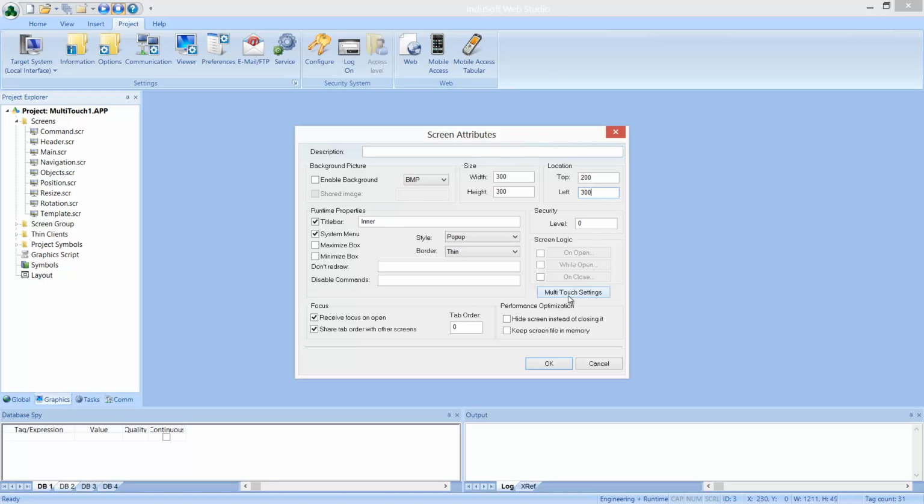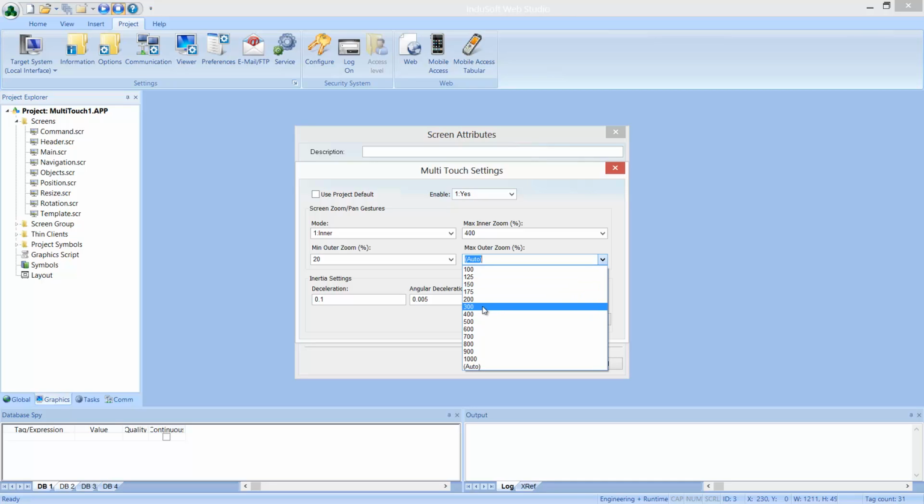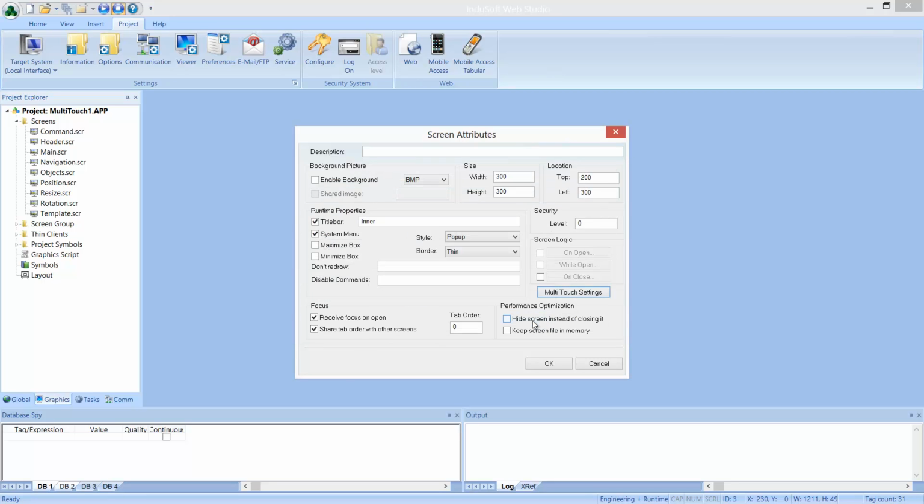I will go into the multi-touch settings for this, and because this is the inner, I'm not going to use the project defaults that I just showed you a moment ago. I'm going to override those settings and say that this is inner. I'll set up my zoom and maximum inner zoom, minimum and maximum outer zooms, and let's set that up as, let's say 200 or 300% here. We'll set up as 300%, and the accelerations and decelerations we'll keep as they are.